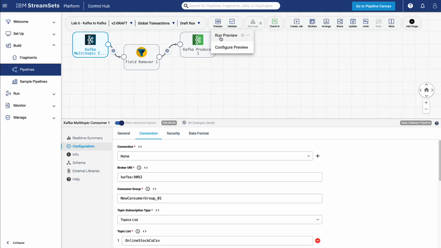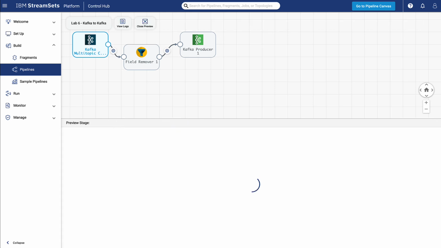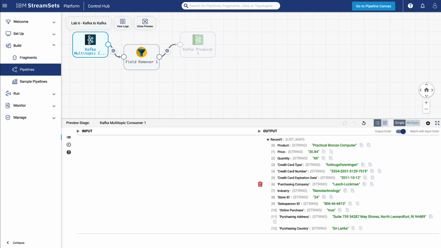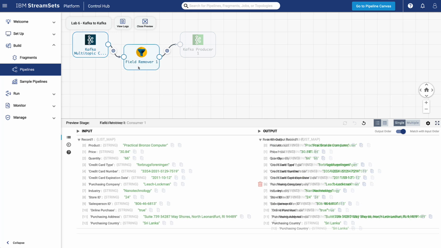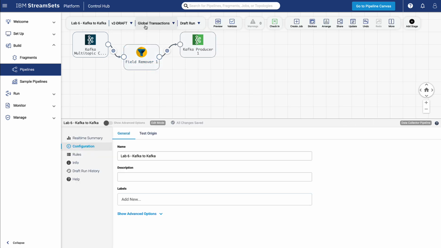Click Preview and select Run Preview. The preview runs and processes the first 10 records. You can change that to a different number by configuring the preview. For now, leave the default preview settings in place. Click the different stages to see the preview data. Close the preview. Click the Field Remover stage again.